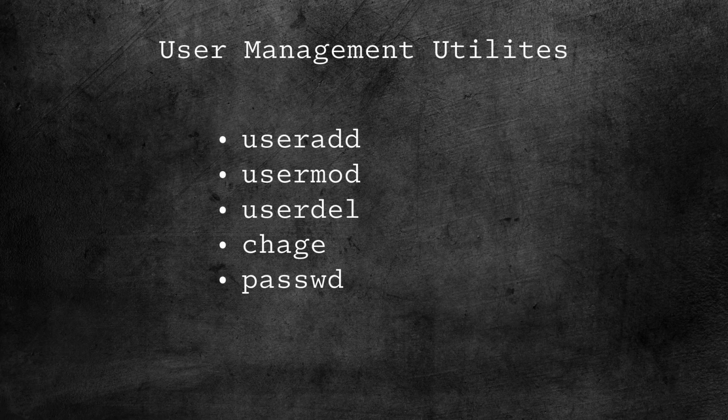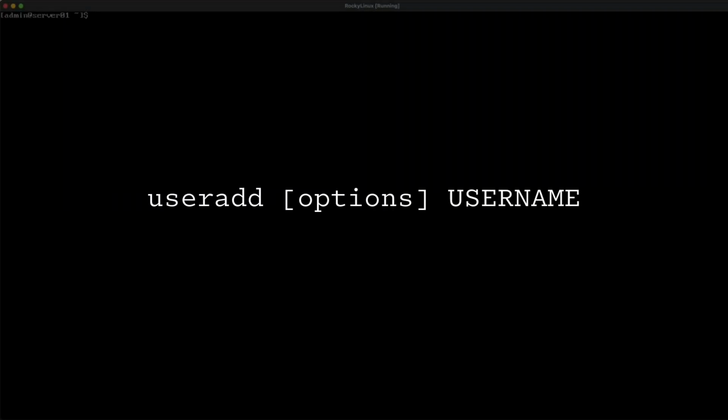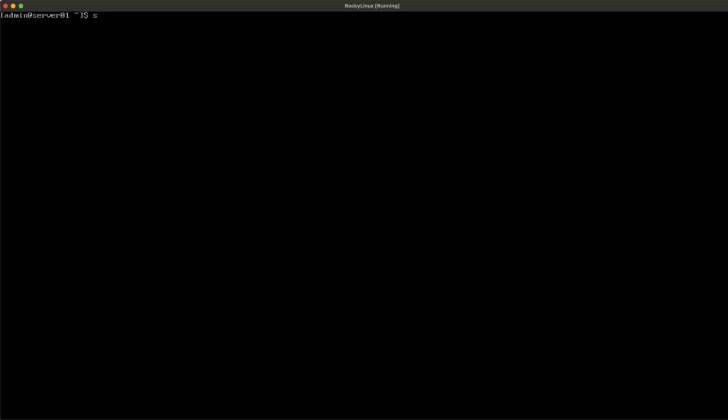Linux systems include standard utilities to manage the creation, modification, and deletion of user accounts. Users are created with the useradd command. The basic syntax of the command is useradd username, which, with no arguments, will create a regular user with default properties.